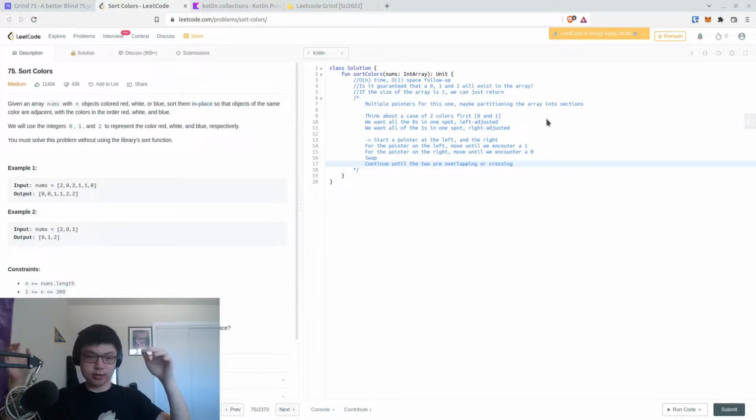Basically we start at each end. We move the left pointer, or I guess the right pointer because of the mirrored camera, over until we encounter a 1. We move the right pointer until we encounter a 0. Then we swap them so that they are in the correct area, and then we move along.